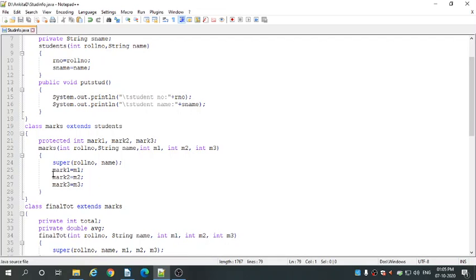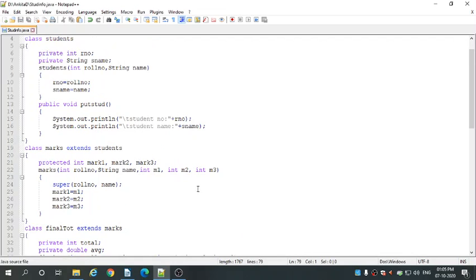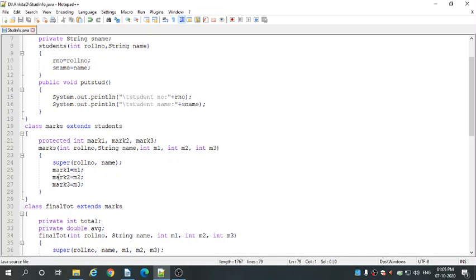We are calling here the superclass constructor. So in this class, marks is a subclass, and it is inheriting the student class. So student is a superclass. So we are calling here the superclass constructor, that is the student constructor, in this marks class, and it is taking the values roll number and name. Okay, we have the values for the marks constructor, that is m1, m2, and m3, and we are assigning them to mark 1, mark 2, and mark 3, and we are closing the marks constructor.